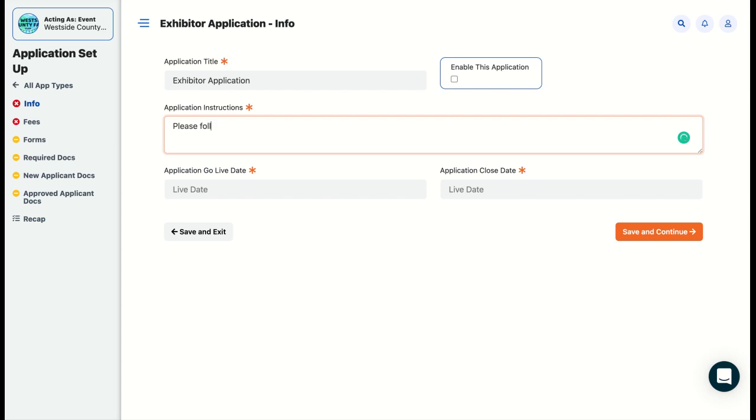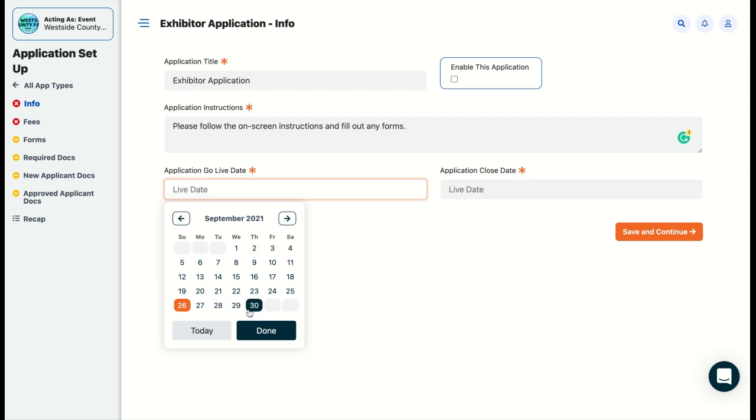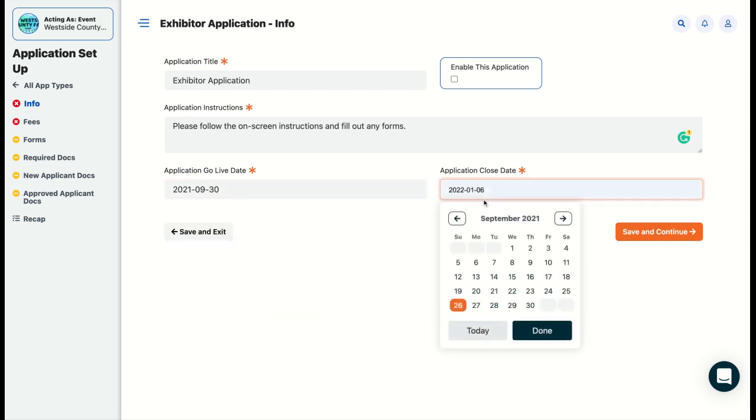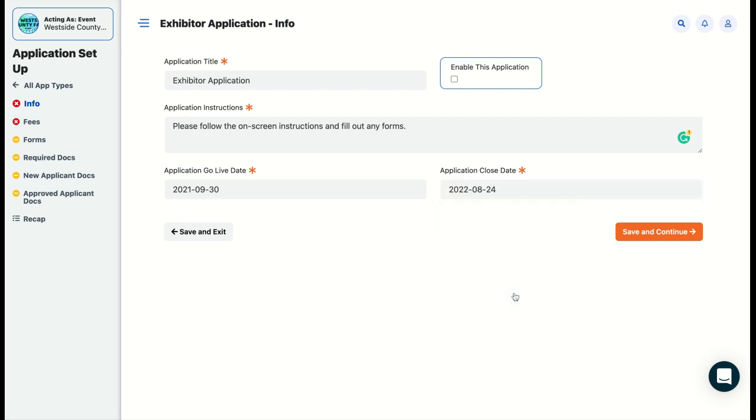So we'll just say, please follow the on-screen instructions and fill out any forms. And we're going to hit the go live date. So this is when you actually want to start allowing your vendors and exhibitors to start applying to your event or requesting booth space. So we'll do that at the end of the month. And then it'll close way down the road. We'll give them like 9 months to apply. No excuses. We'll then hit save and continue.